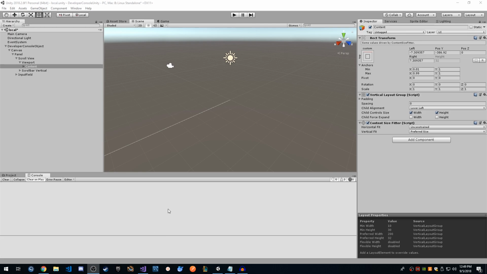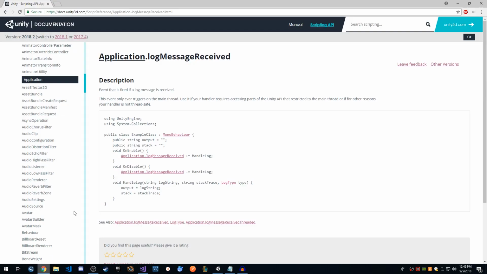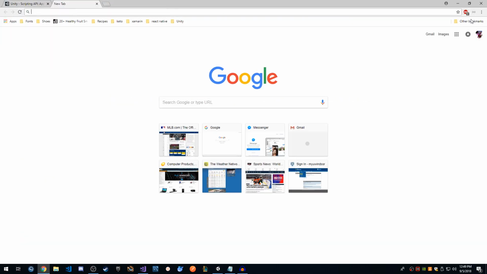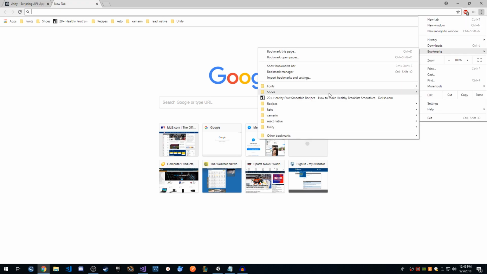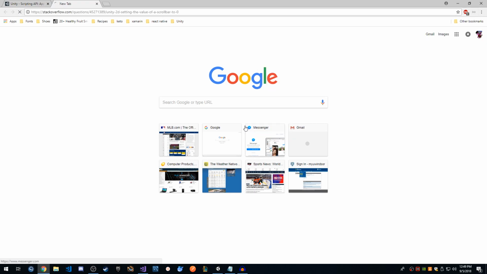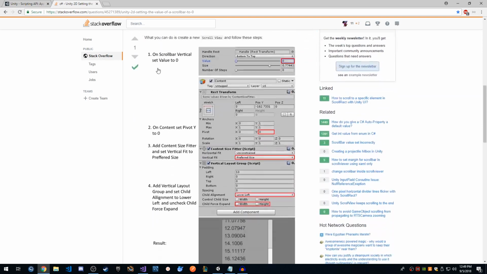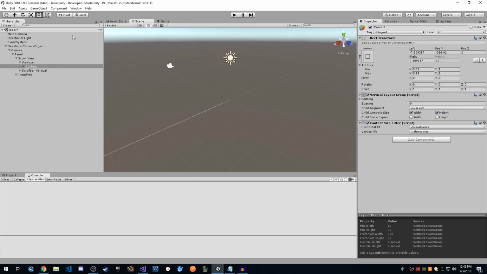So the first thing that I want to show you guys is, I have a link in the description below for a little page on Stack Overflow. Let me show it to you really quickly. This is a scroll bar fix that I was having an issue with. So if you go to the answer right here, I'll explain what this means.